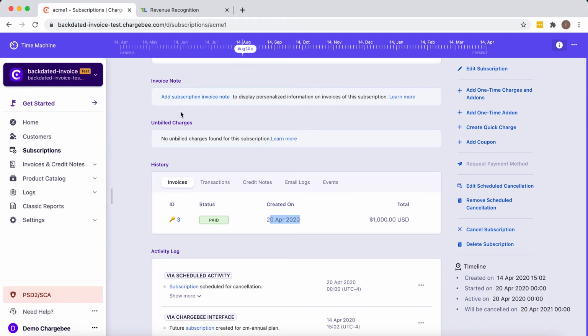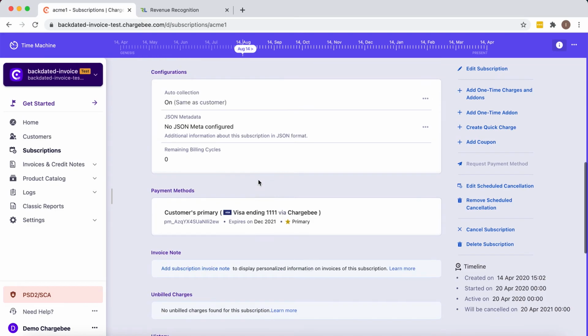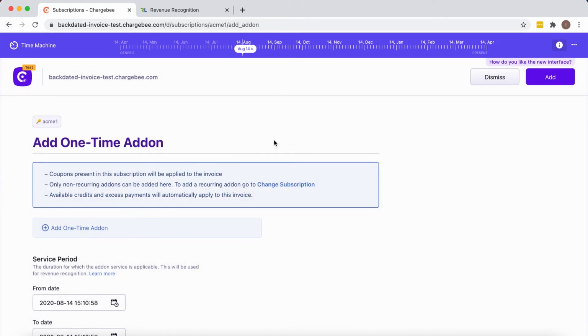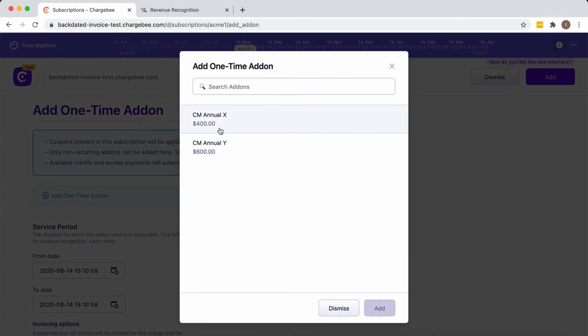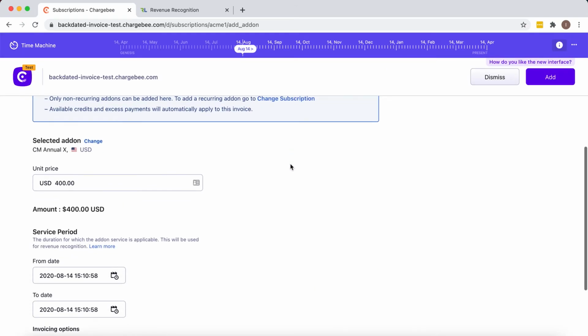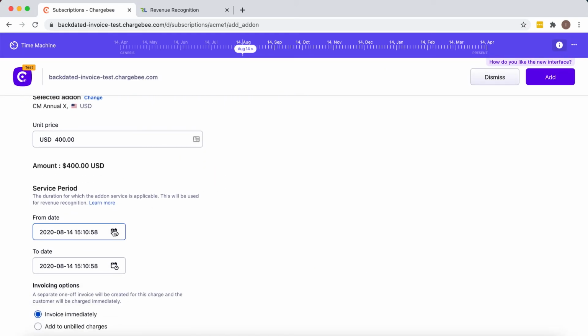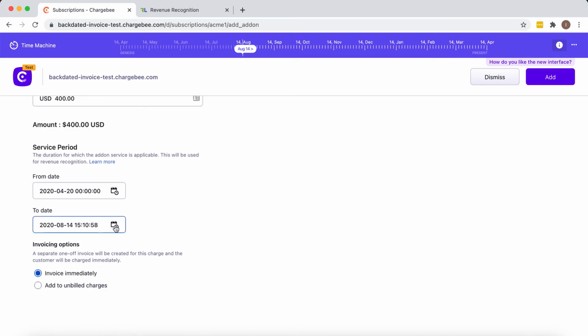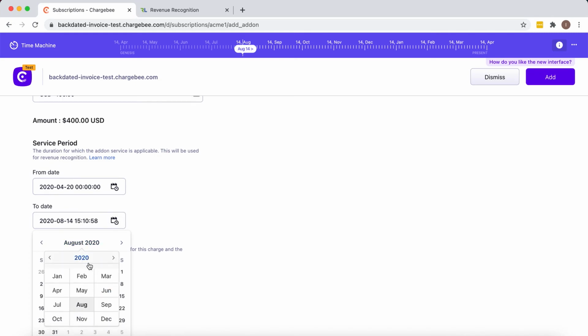All right, let's go back to Chargebee and create a backdated invoice so that we can see how RevLock handles it. What we'll do is we'll say add one-time add-on. I have an add-on which is annual X. We'll just add it, and it's a $400 add-on. We'll choose the service dates to be exactly the same as what we did for the service, simulating that this is an add-on that was given away early on. And then the ending would be the same thing.